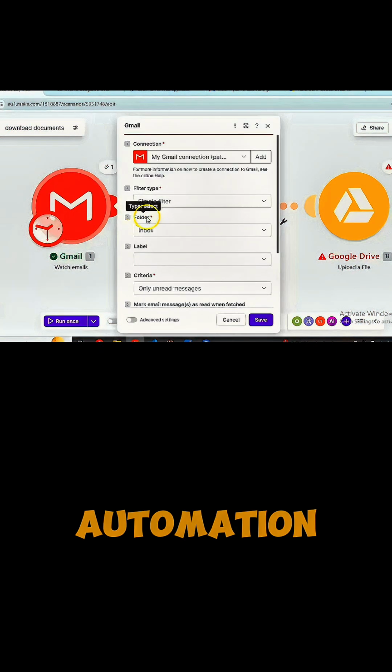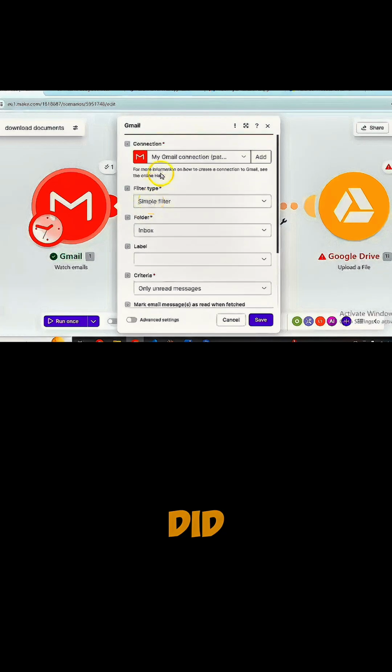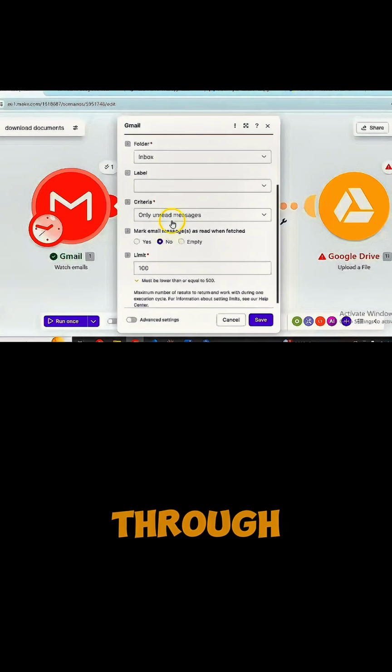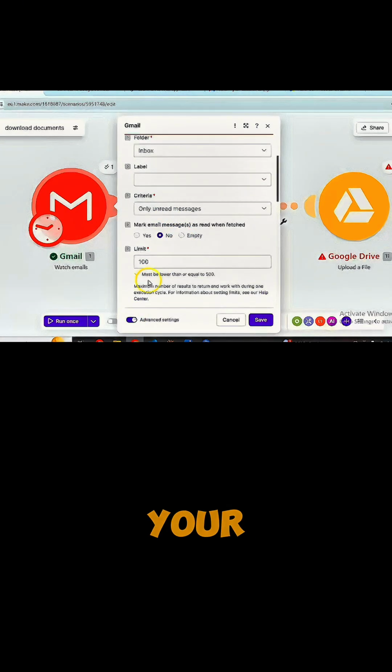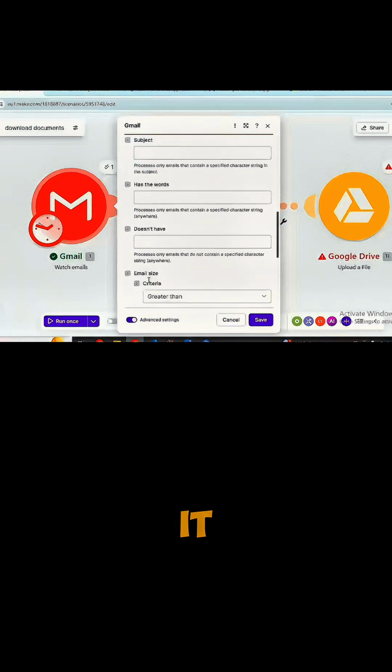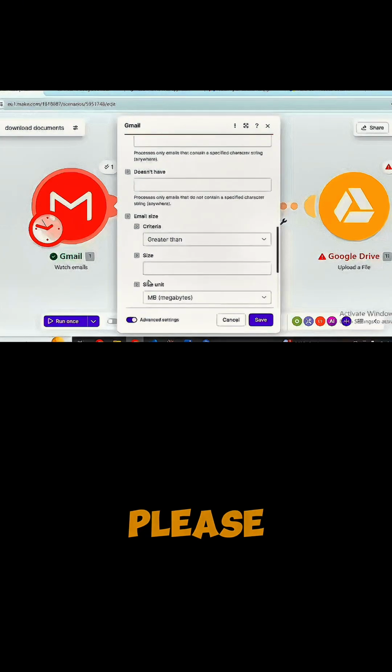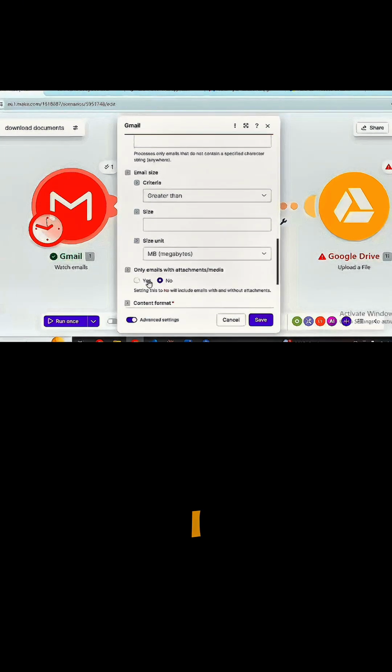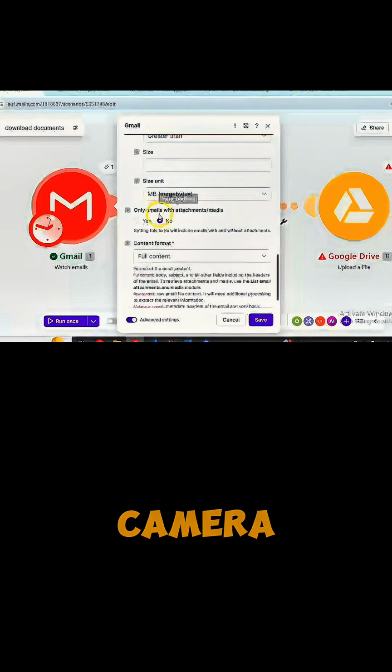So I'm back to my automation setup to see what we did wrong. I'm going to open everything and go through it one by one. Our first mistake was this criteria. If you check your criteria, you would see that it is reading only read messages. Please change it to only unread, like I have. I changed it already behind the camera before I recorded.